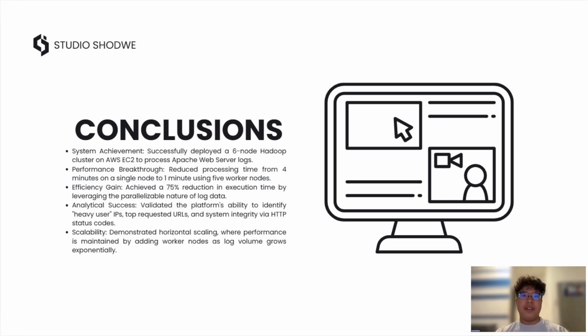The most significant result of our evaluation was the performance gap between single node and multi-node processing. While a single machine became a bottleneck, taking 4 minutes to process the log, our distributed setup completed the task in just 1 minute. The 75% increase in efficiency proved that the log data is embarrassingly parallelizable and perfectly suited for the MapReduce paradigm. This platform provides system administrators with a scalable solution to monitor security risks, optimize web performance, and ensure system integrity through rapid parallelized data analysis. So that's all for us.